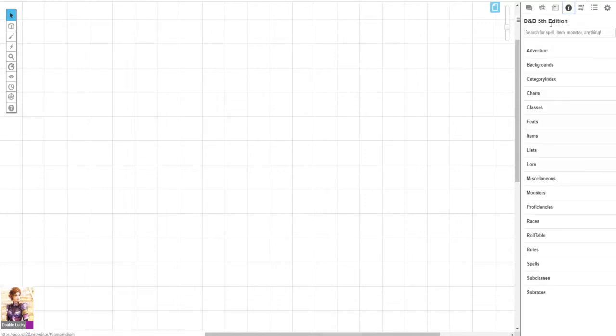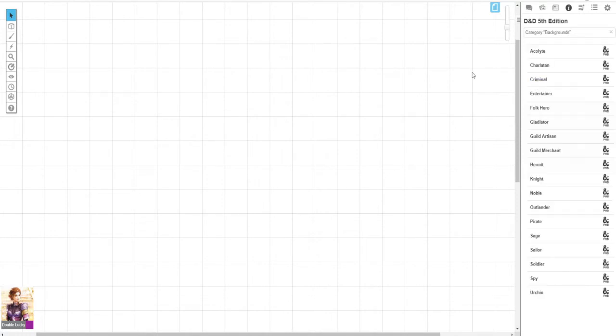And here is the compendium. If you're a free user, you can search for anything that is available on the public SRD that Wizards of the Coast has officially released. But if you have bought any of the books in Roll20, you will be able to have access to searching through them. So for me, I bought the Player's Handbook. So what I can do is I can look up background. I can just search through the backgrounds. Normally in the SRD you would only have Acolyte, but I have access to all these.